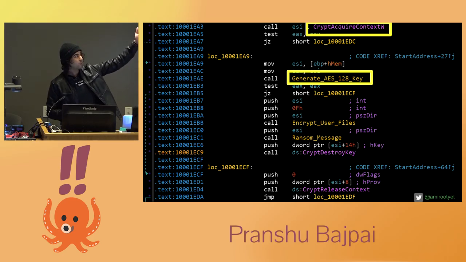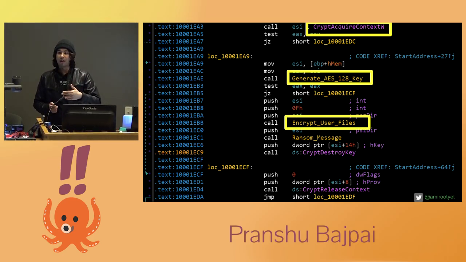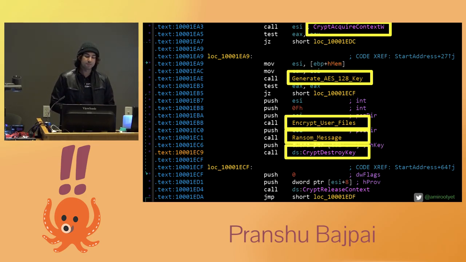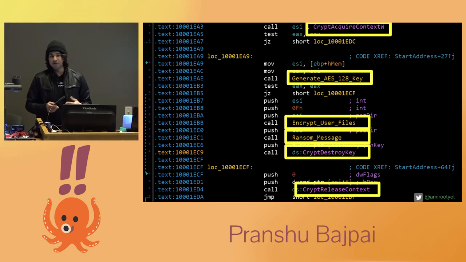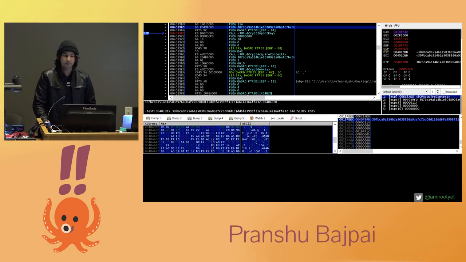So it acquires the crypto context, generates the AES or symmetric key, and then encrypts the file using that key, then shows you the ransom message, destroys that key from memory so you can't recover it, and then releases the crypto context. This is saying goodbye to the crypto API on your computer. So this is generally the procedure that they go through in an effective hybrid ransomware crypto system.